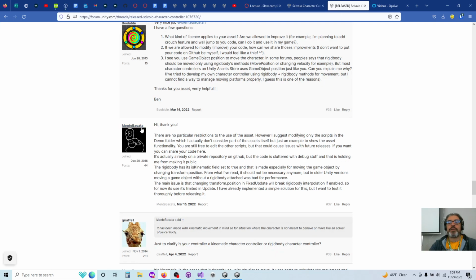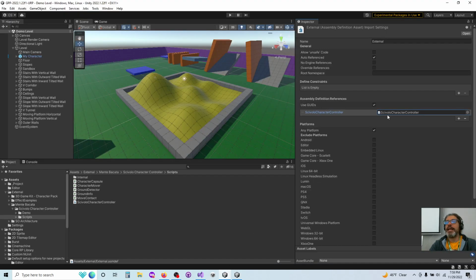The author of the Scivolo character controller says this: "There are no particular restrictions to the use of the asset. However, I suggest modifying only the scripts in the demo folder, which I actually don't consider part of the asset itself, but just an example to show the asset functionality." Hence, this example needs to depend on the tech of the Scivolo character controller, and that's why it needs to be added. If you remove it, it doesn't compile.